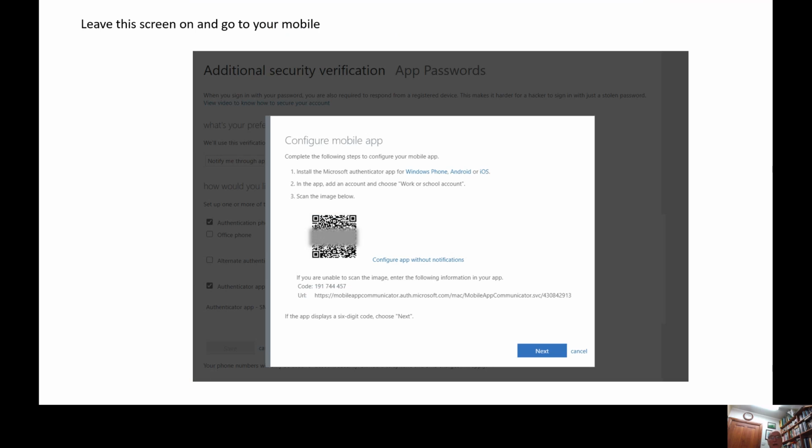Okay, on your laptop, what happens next is you get up this screen here, and if you notice in the middle there, you've got a QR code, which is like a modern barcode, and you've probably seen those sort of ones before.